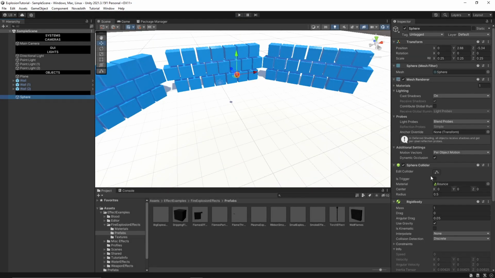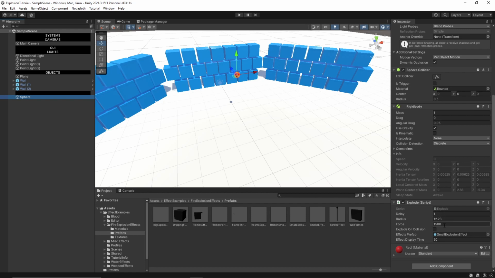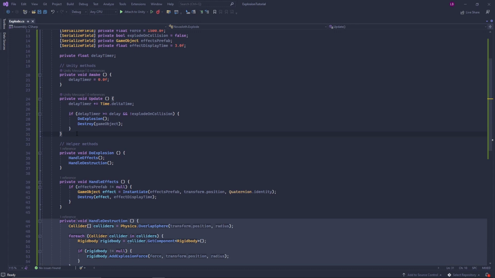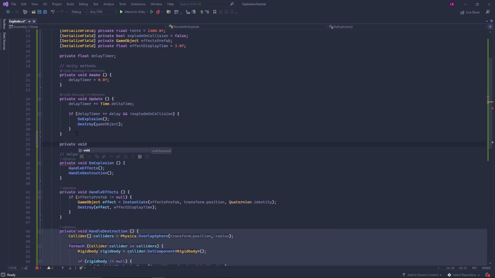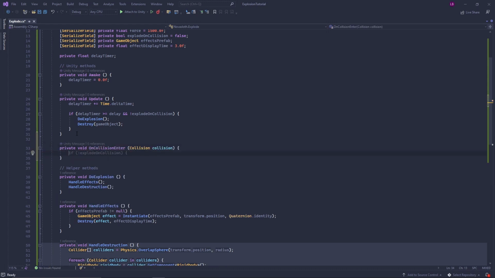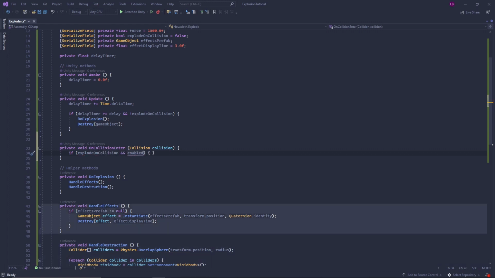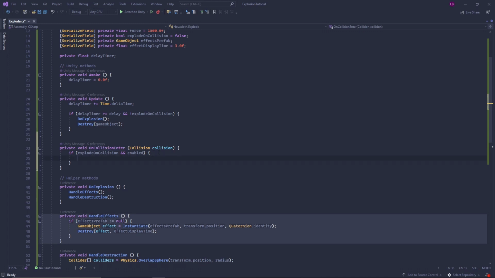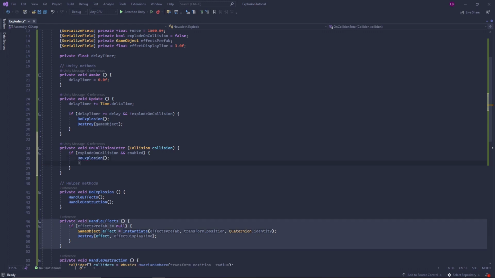So now we have an exploding script that's pretty flexible and can be used in a lot of conditions, but we never finished implementing the explode on collision. So let's go back to our script and add another Unity method called OnCollisionEnter. Basically we need to check, one, are we planning on exploding on collision, and two, if the script is currently enabled. Otherwise, this still works if the script is disabled. If so, we're simply going to do what we do here. We're going to explode, and then we will destroy this game object.